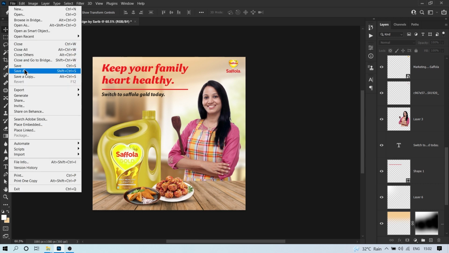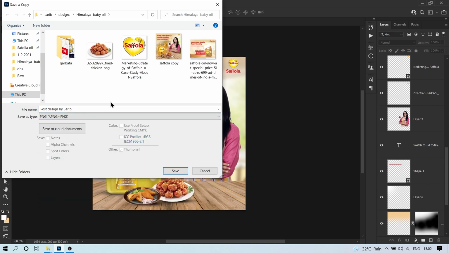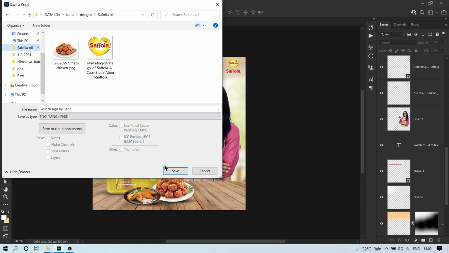Now let's save it. Go to File and click on Save As and click on Save a Copy and choose PNG or JPEG here. So like this we can design this type of post or banner.